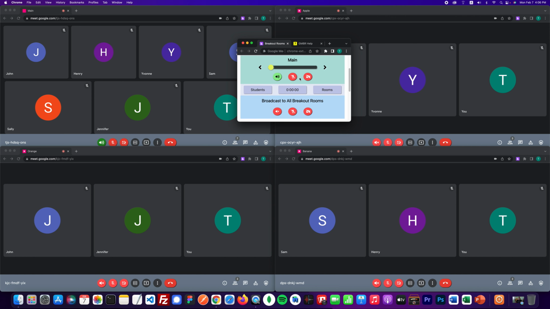Now I want to emphasize, please, all teachers, just use the control panel to control your audiovisual controls for your breakout rooms and also for your broadcast. I know it's very tempting to directly go to the Meet itself and click on the buttons there, but you'll be in much better shape if you just go with the control panel.